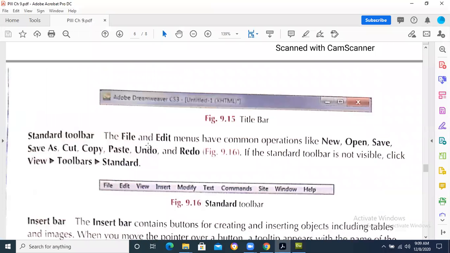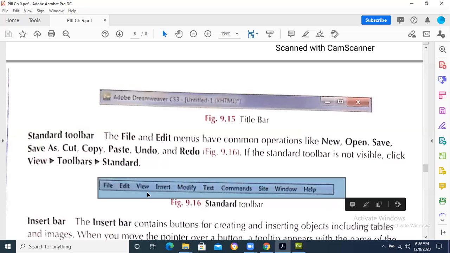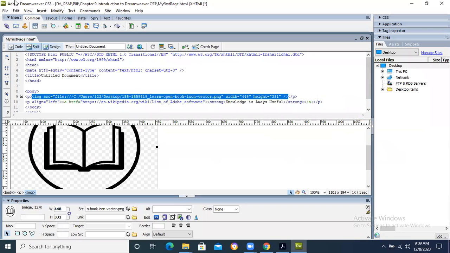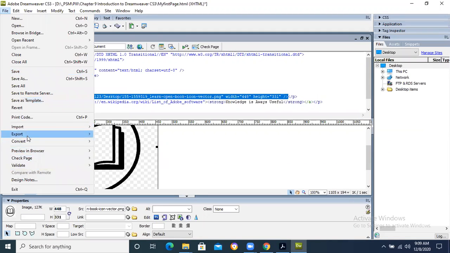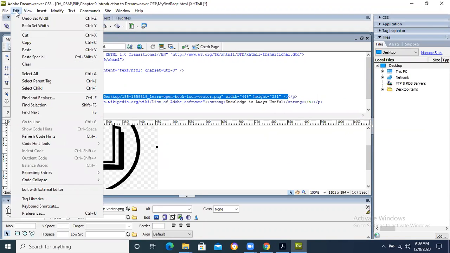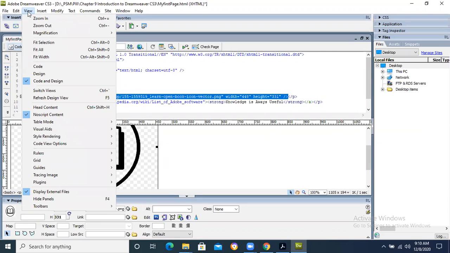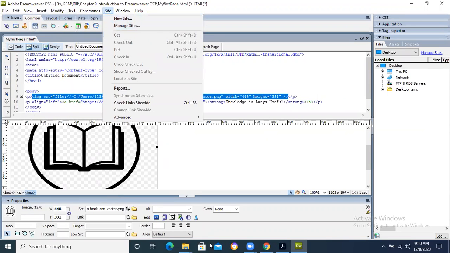Then the standard toolbar: the file and edit menus have common operations like new, open, save, save as, cut, copy, paste, undo, and redo. So these shortcuts are also available after the standard menu bar. We have file, edit, view. You know, in file we have different options. In edit we have different options. Some things you are already aware of, and some things are especially designed for Dreamweaver, so you are not going to find such options in any other software. So this is basically the standard menu bar.